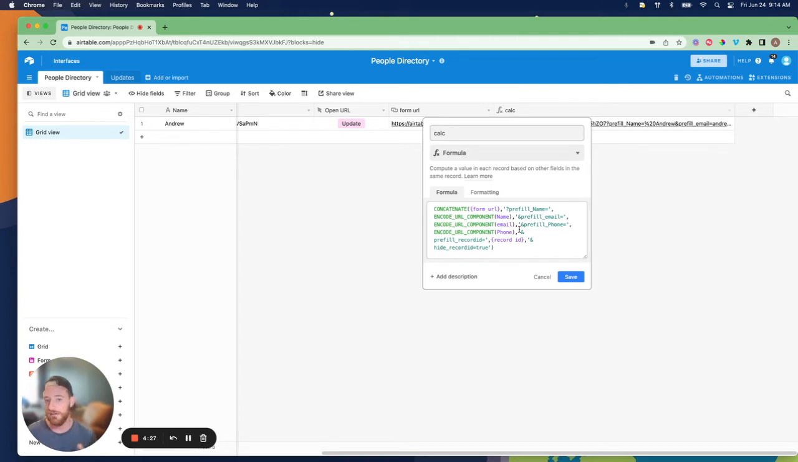We're going to concatenate our form URL, which is right here. That URL is always the same. That's from the updates table. And then we're going to say that we're pre-filling some of the fields. So we're pre-filling the name. We want to use the formula encode URL component because this will allow the form to read that better. So it's going to be dynamic. And we're pre-filling the email and the phone and the record ID. And with the record ID, we're actually also hiding that, so hide record ID is true.